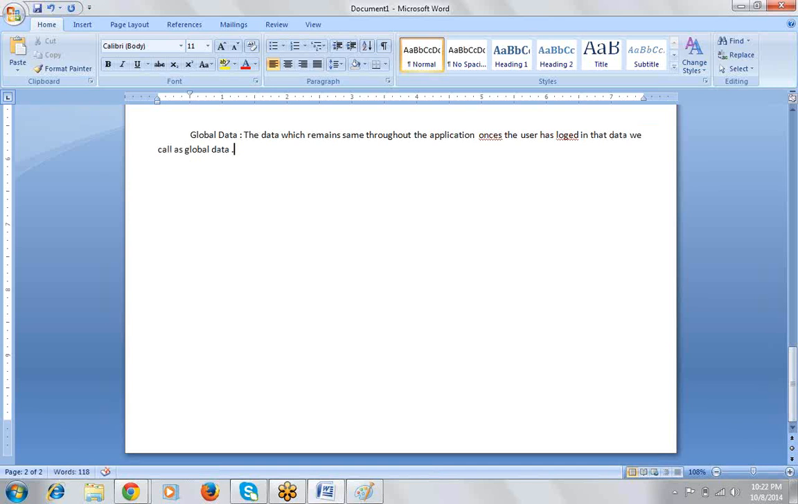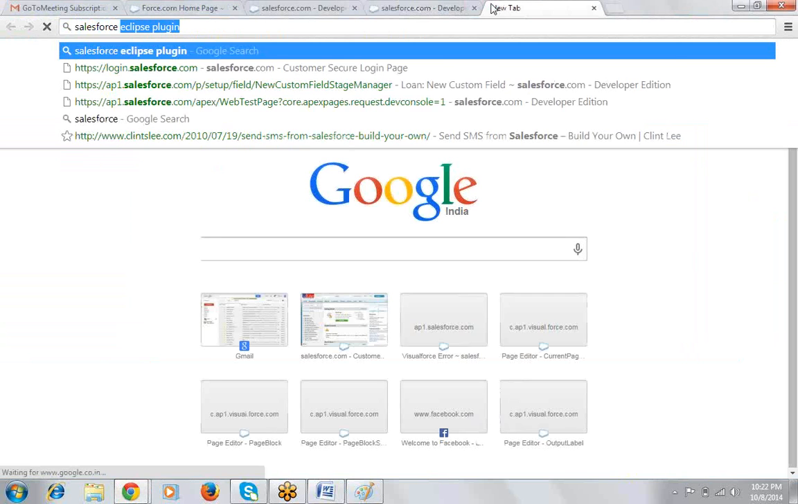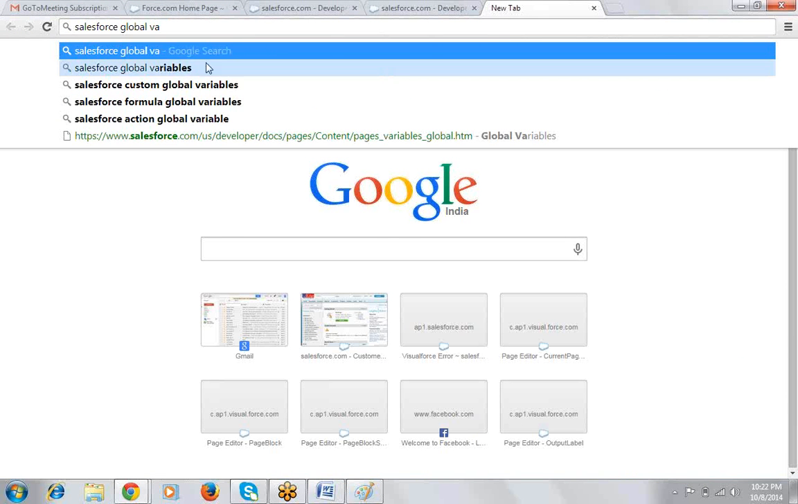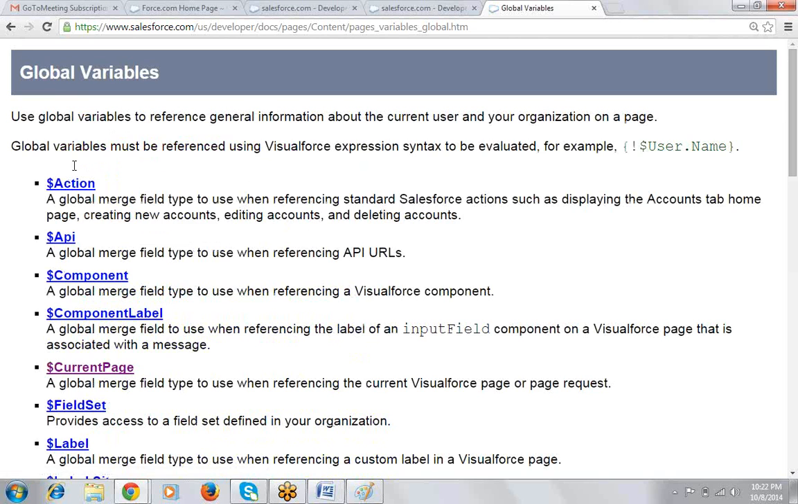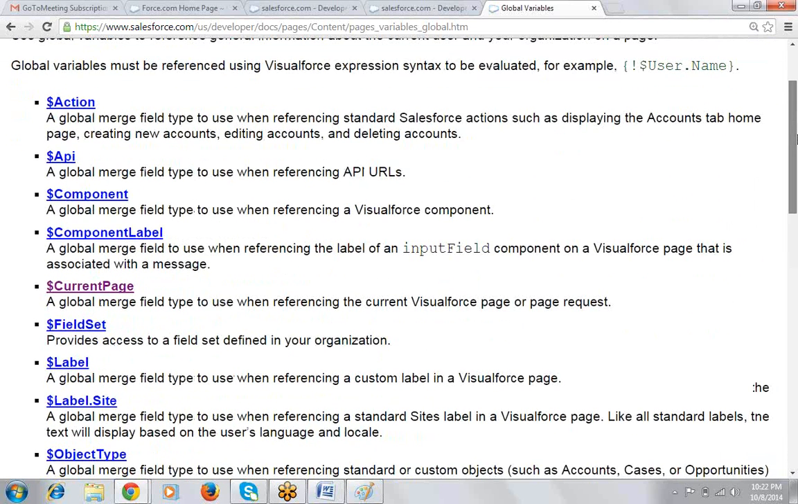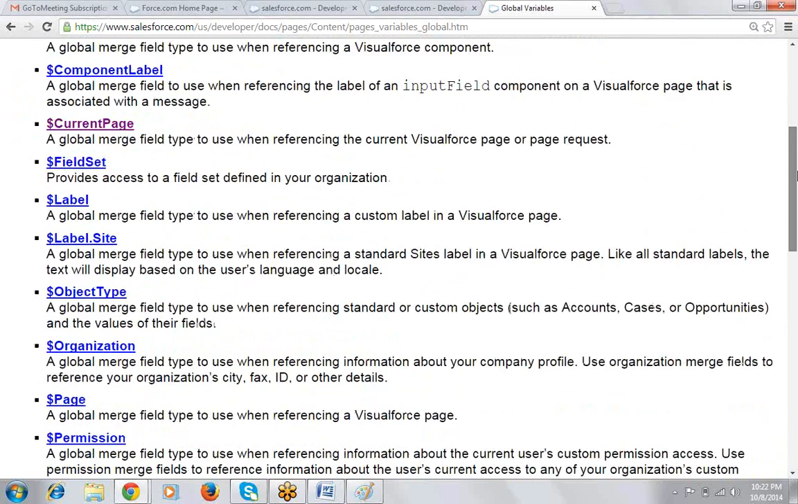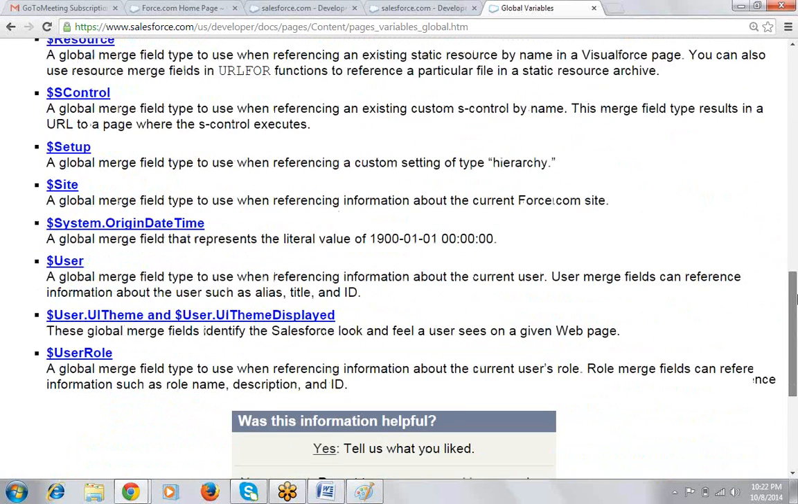Now let me give you. When you are speaking in terms of global data here, in Salesforce we have some predefined global objects. Let me show you those objects here. Salesforce global variables. All the global variables are prefixed by dollar. We have $Action, it's a global object, API, component label, current page, field set. So all these are the global information.